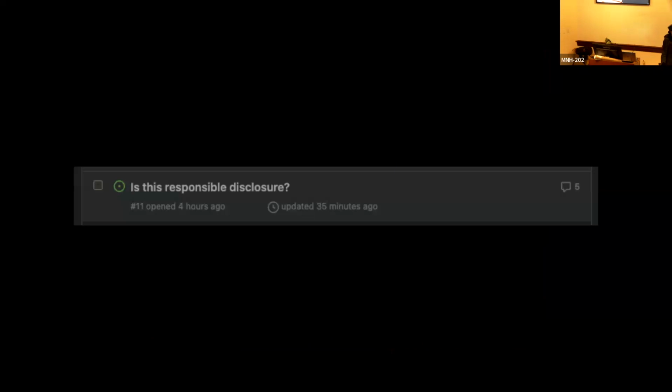I got this issue open against my repository shortly after beginning this work. Is this responsible disclosure? I don't use the term responsible disclosure. I use the more nuanced term coordinated disclosure. But to answer both questions, no. This is full disclosure publicly of a security vulnerability in an open source project. By doing this work, I have been DoSing open source maintainers. That's unfortunate.